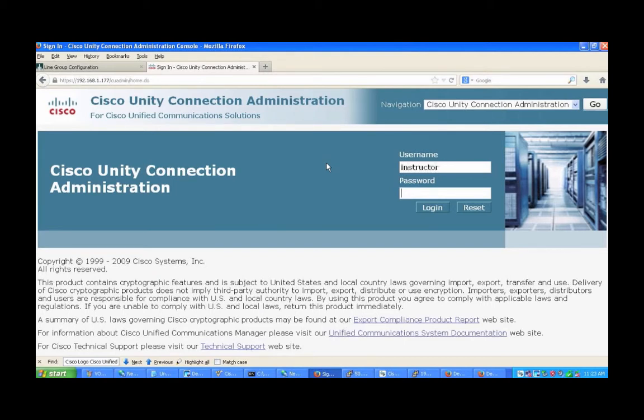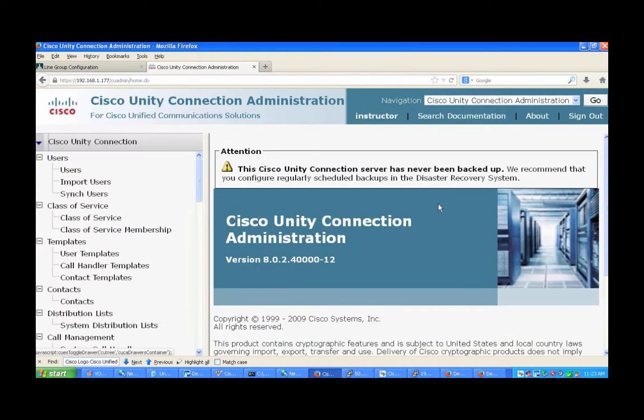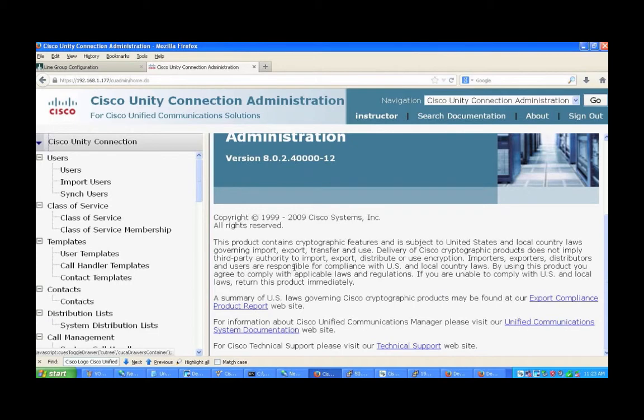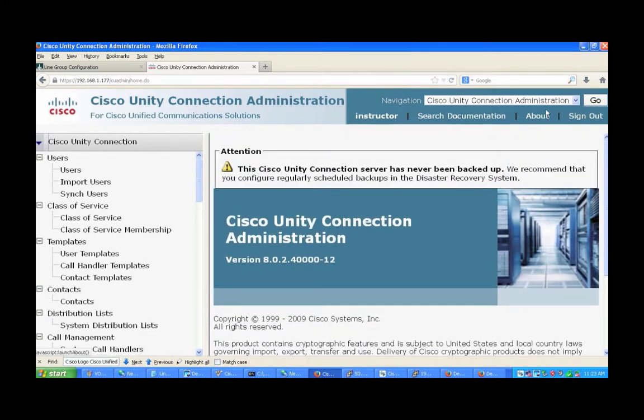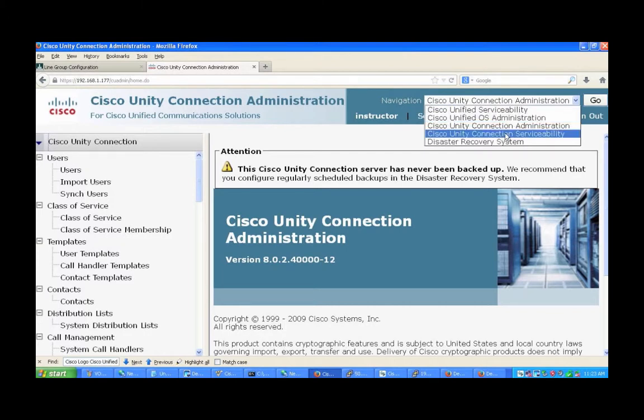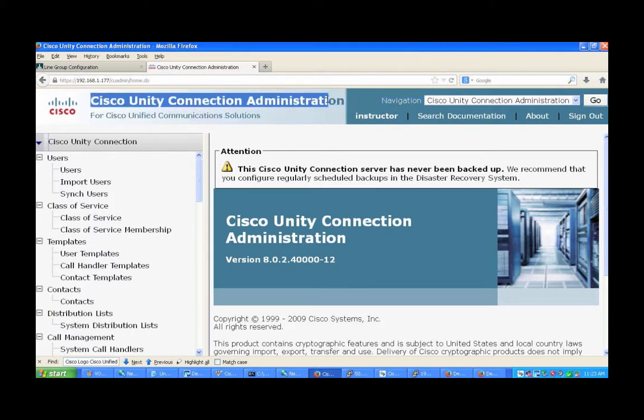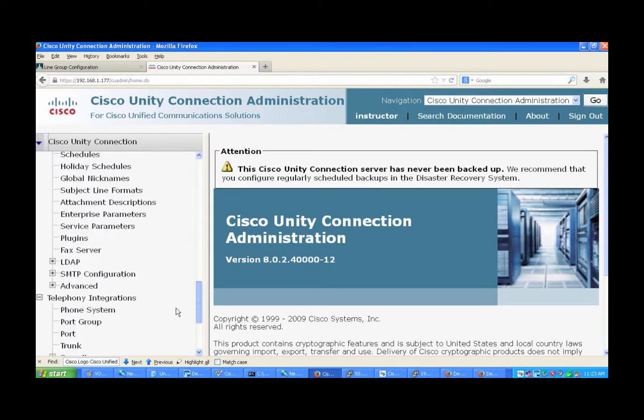I'll access it with the 1234 password. What we see now is we have access to the panel, but we also have this drop-down menu. We have serviceability, OS administration, disaster recovery, connection serviceability, and connection administration. Right now we are in the Cisco Unity Connection Administration window itself. And notice, like I mentioned in the first day of class, Unity Connection has all of its menus on the side.